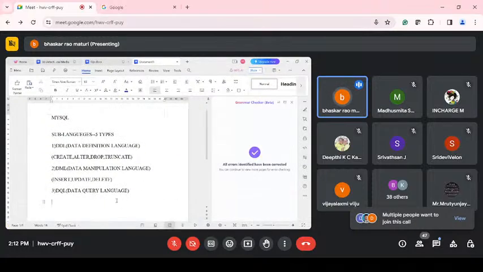Why? Because here we are talking about only one command, called the select command. In SQL languages this is called a read operation, or read command. So these three sublanguages play a major role in our database.